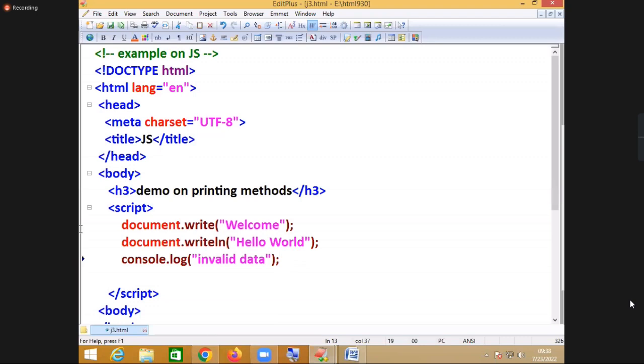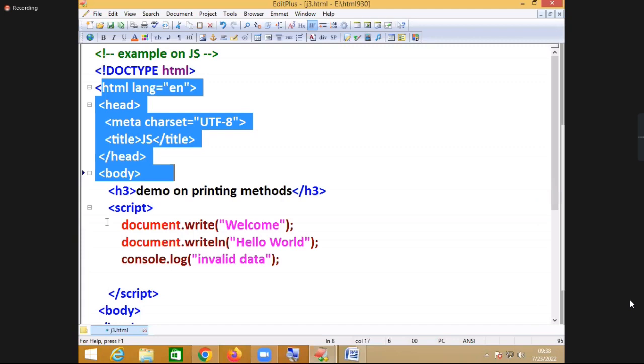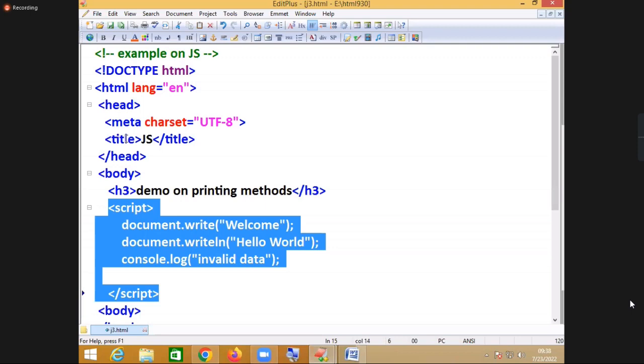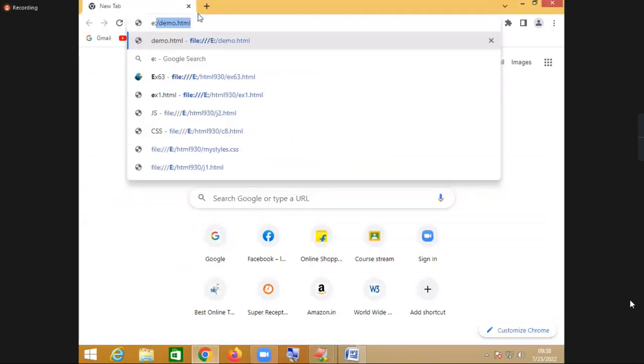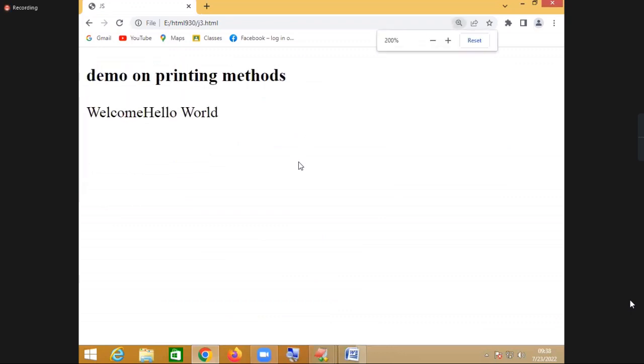So save in the regular format, .html. The program is a combination of HTML and JavaScript. So the JavaScript code we are developing inside the HTML program. The highlighted part is already HTML only. So the program must be saved with .html, and go to the browser and run that HTML program. These are the 2 messages, welcome and hello, from write and writeln. For the third one, press the function key F12.